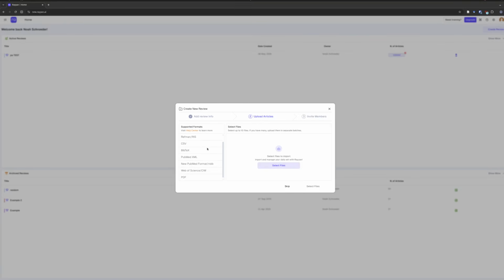Now, something I want to point out that's a relatively new feature of Rayyan is you can now upload PDFs. I think you can upload up to 10 PDFs at a time. I'm actually going to use a BibTeX file because that's what I downloaded from a database. And when I'm doing a systematic review, I'm usually starting with database results. So that's what I'm going to show you guys because that's what I typically have. So I'm going to select that file and get it uploaded.